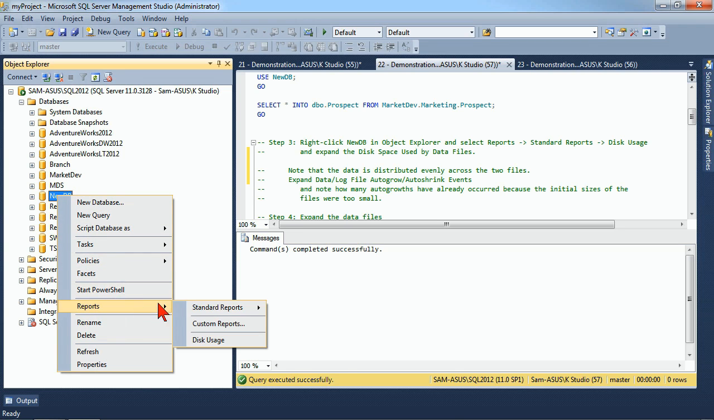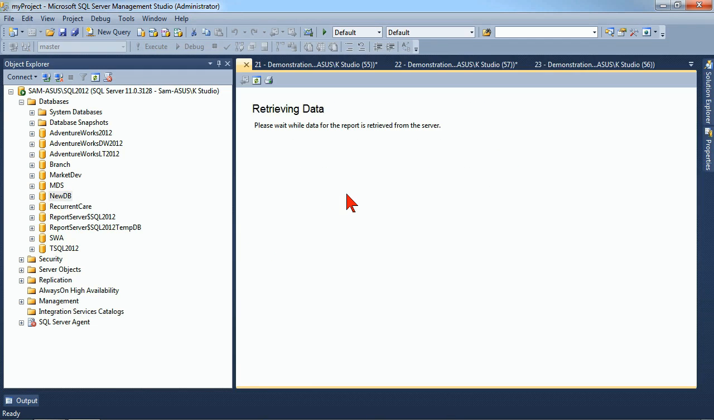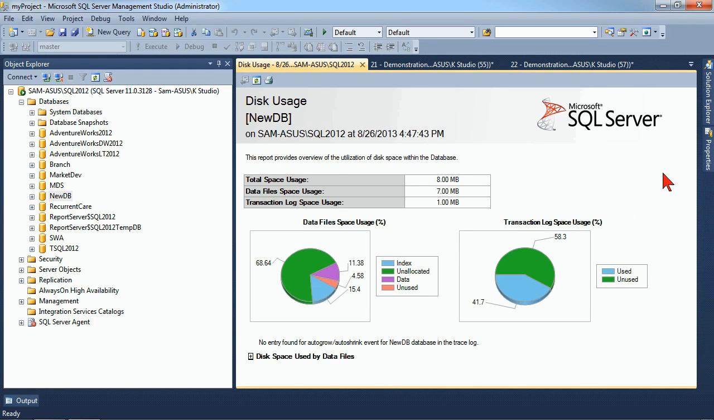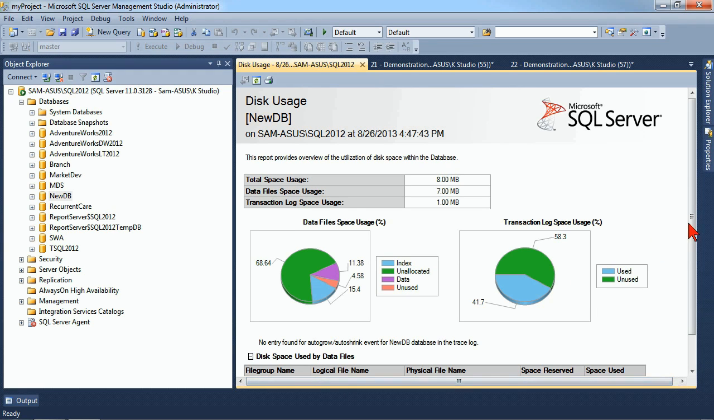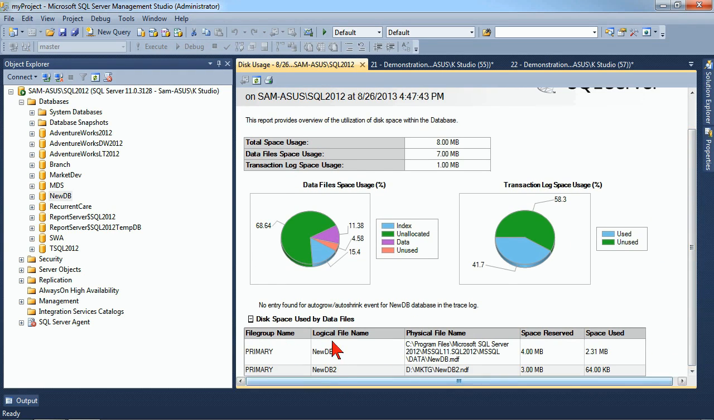So again, when we're in here, the other thing I want to show you real quick is that if we expand our disk usage by data file, we can see that there are two data files, and currently the first one, the primary one, has 2.3 megabytes used, and the second one only has 64K because we haven't added any new data, so it has very minimal usage at this point.